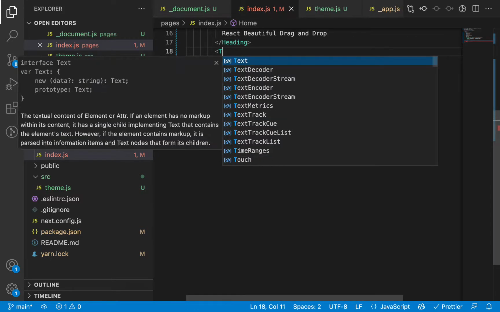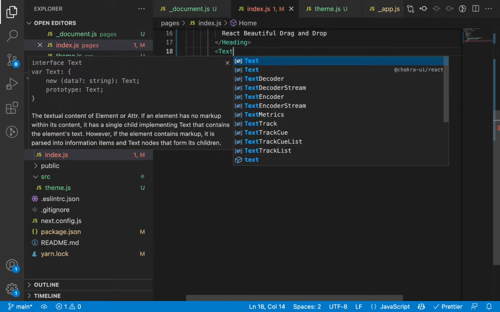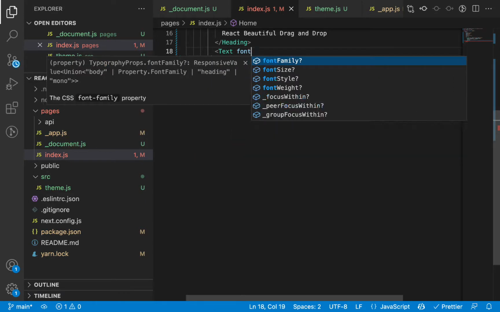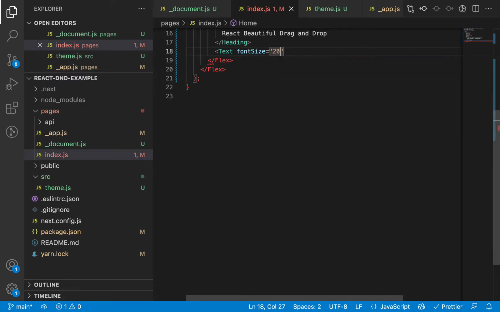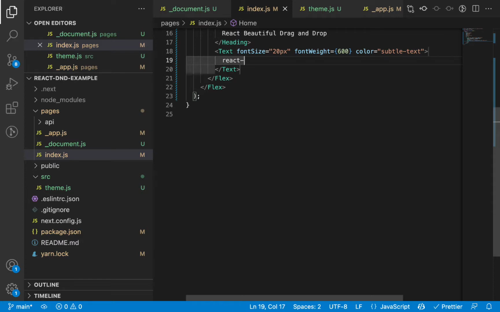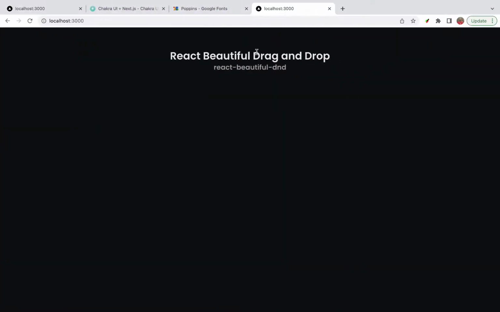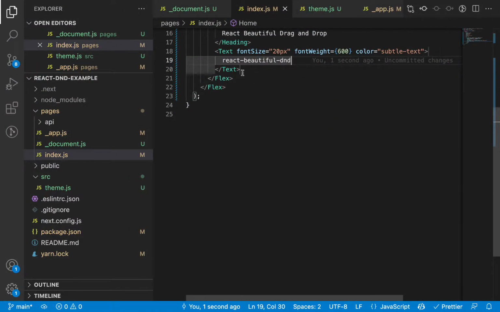Now let's give the lower part of our header, so we're going to import Text. Text should have a font size of 20 pixels, font weight 600 as well, and color should be subtle white, subtle text. And I'm just going to give it React Beautiful. Let's see what we have. Cool. Now we have our header, the page header.